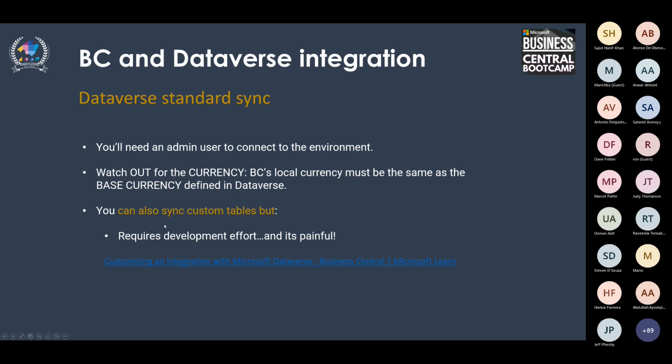Okay. As you see, this is standard synchronization. It works perfectly out of the box for these standard tables I showed you, like customer, vendor, and all the ones I showed you in the previous slide.